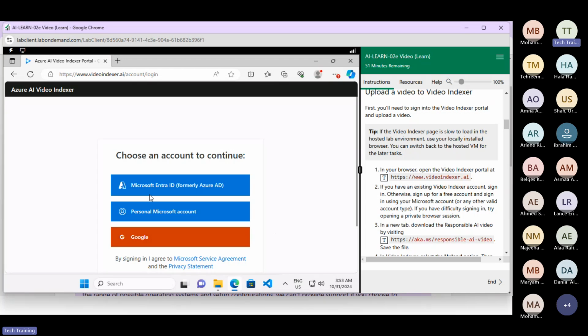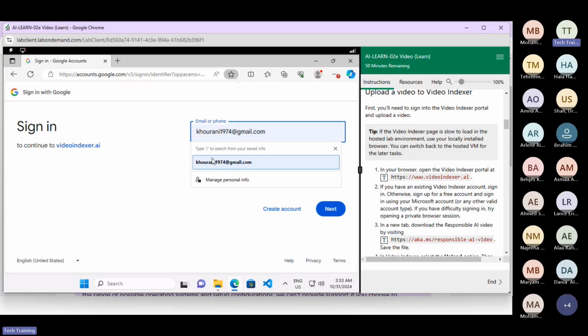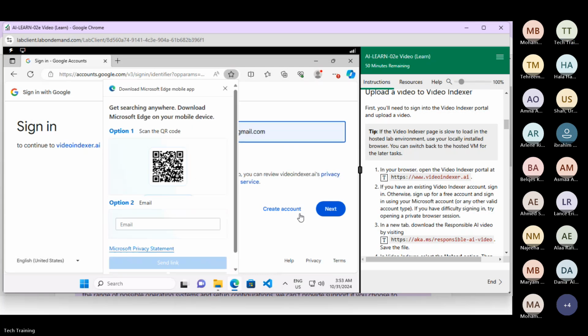Okay, I can select again Microsoft Entra ID or a personal Microsoft account or a Google account. So it's up to you. If you have your accounts ready, you can use them, or let's start with a Google account now. Just to show you, this is my email, this is my account. Okay, next.